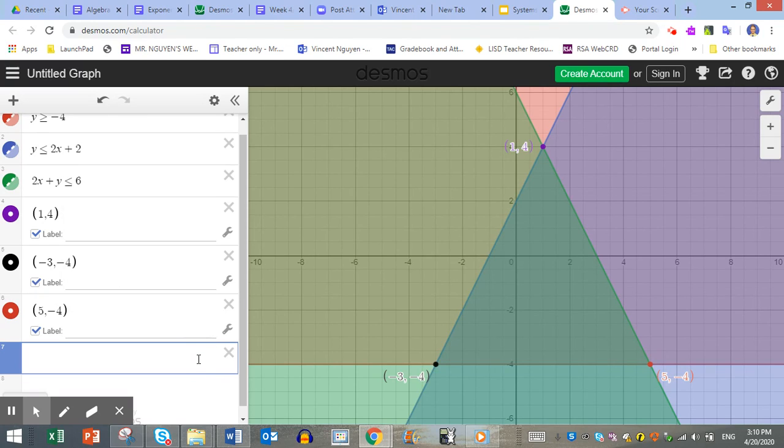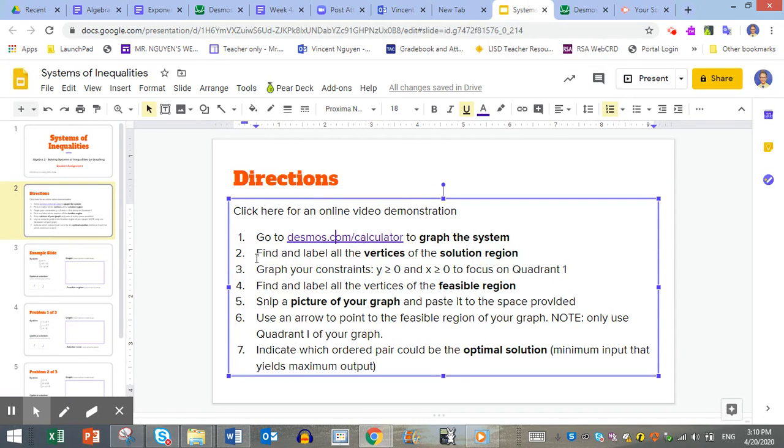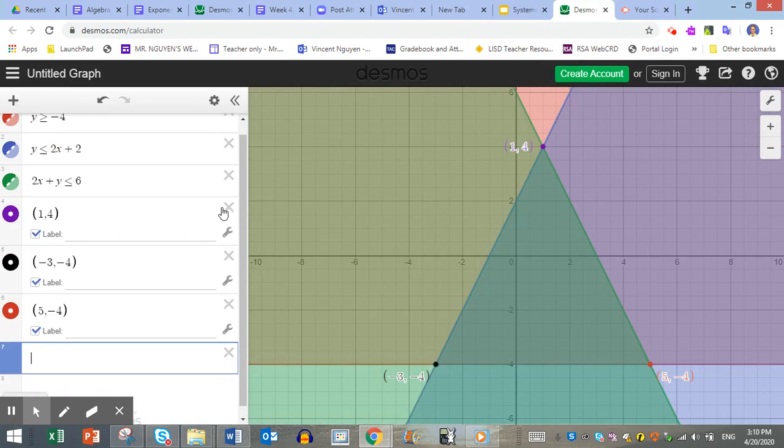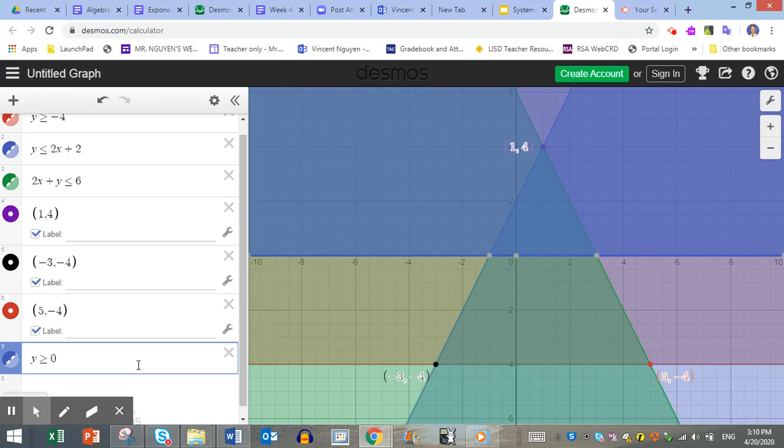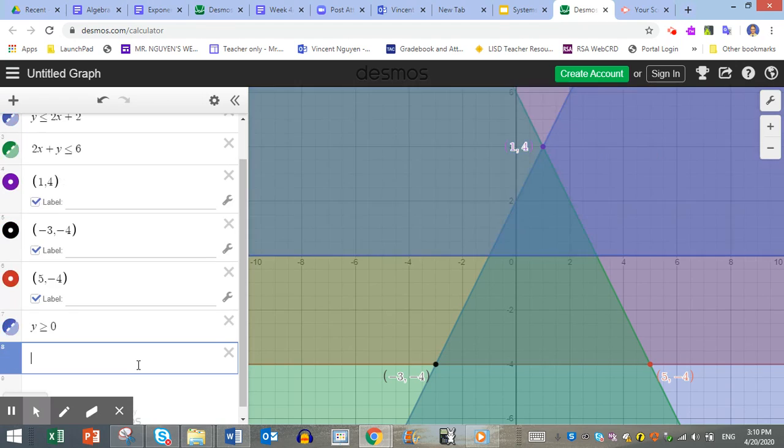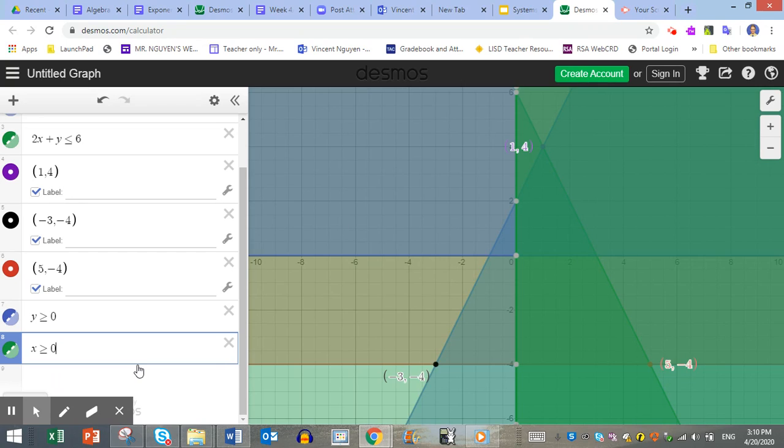Now, if you go back to the direction, it says find and label all the vertices of the solution region. That's what I just did. I labeled the three vertices of my triangle. Now it says graph your constraints. Your constraints are y greater than or equal to 0 and x greater than or equal to 0. So I go over here and graph those two things. y greater than or equal to 0. There's that blue part right there. I hit enter and now I graph x greater than or equal to 0. There you go, and then there's that green area.